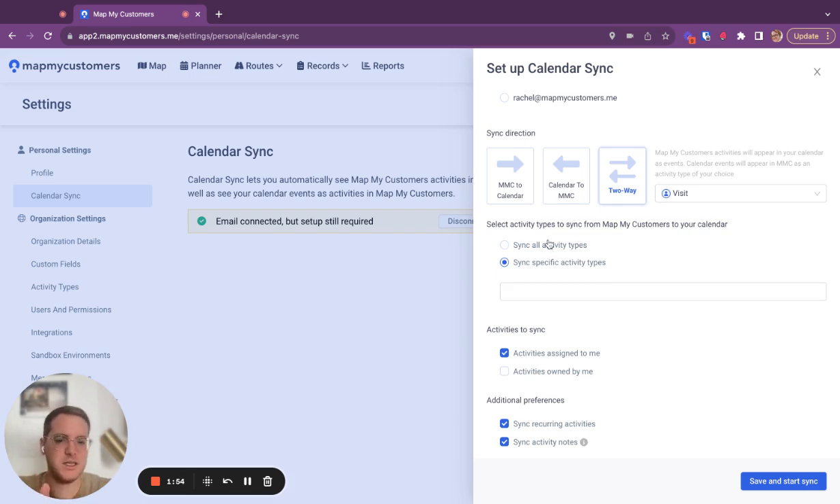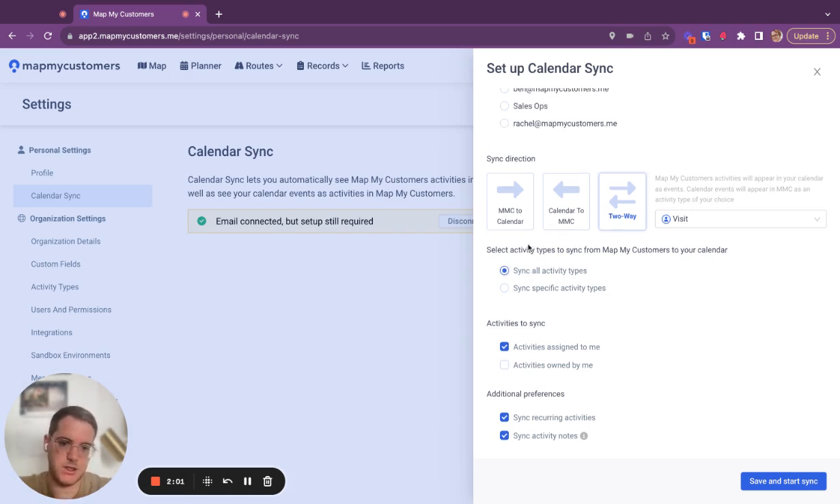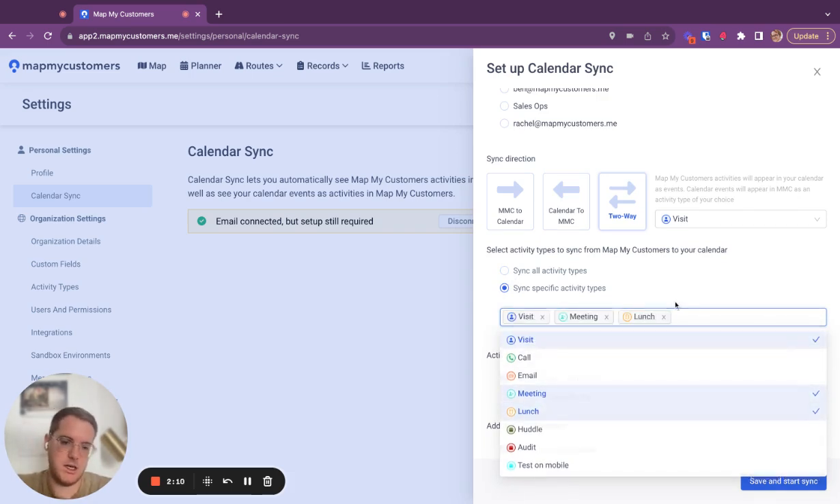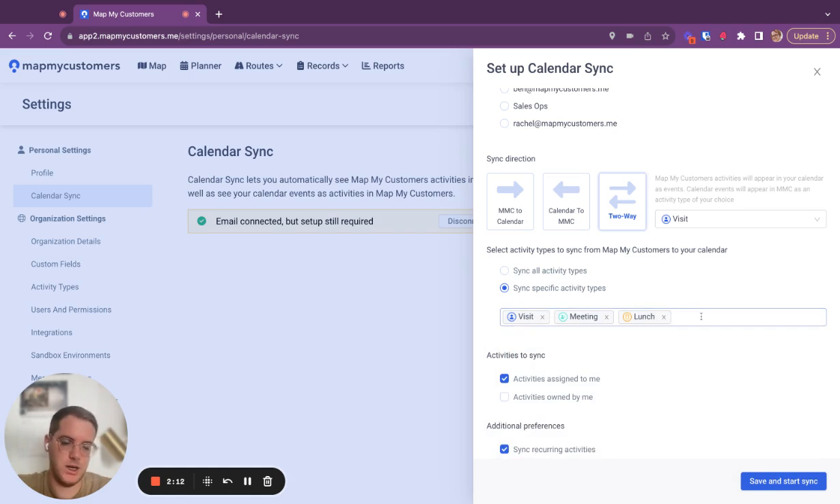Now, the next option is what activity types you want to sync from Map My Customers, right? So you could sync everything or just specific types, right? So the everything option is the first one, but by default, we actually have it so that you can choose, okay, I just want my meetings, my visits, and my lunches to come across, right? So maybe those are the three activity types you want. Those will then sync over to your calendar.